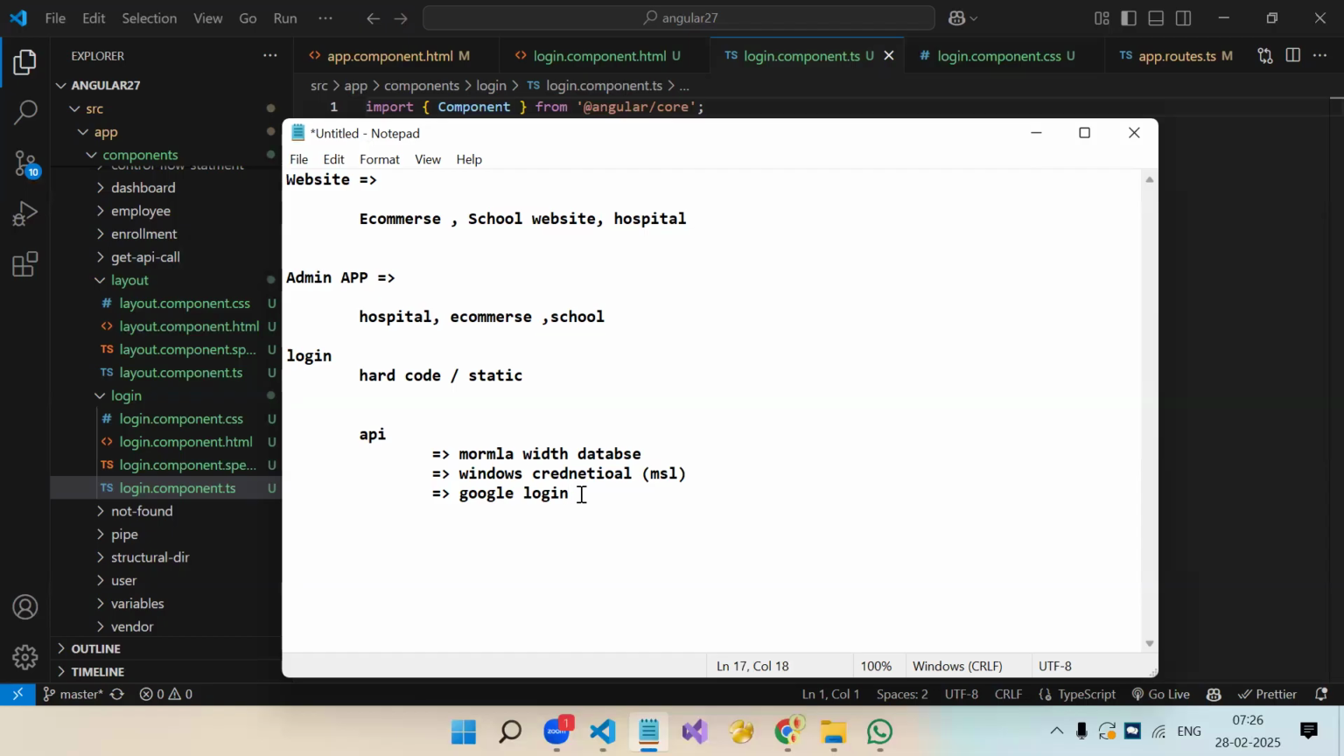Okay. Google login is a third party login. At the time of login, if you know the user and the password, you can do that, or you can use Google also to log in. Okay. So first we will see the hardcode login today.